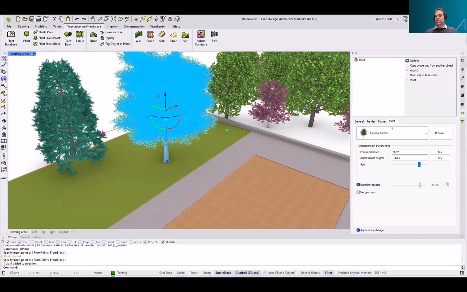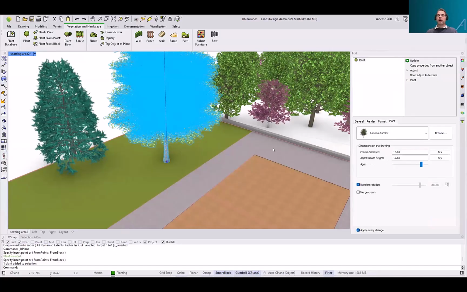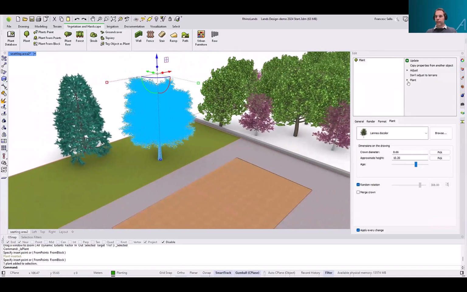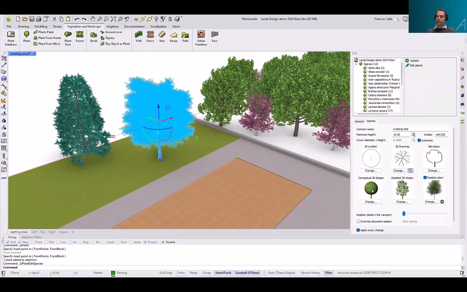And from the edit panel, we can change the species if we want. We can change the height. We can see here some other information like the format, render. So there are different options available for the objects that we insert. We can click here, edit the species. So we can also change the 2D and 3D representations for the plants in that document. If we apply changes on the plant database, it will affect other documents, but these changes can be applied by document by editing the species from this panel.